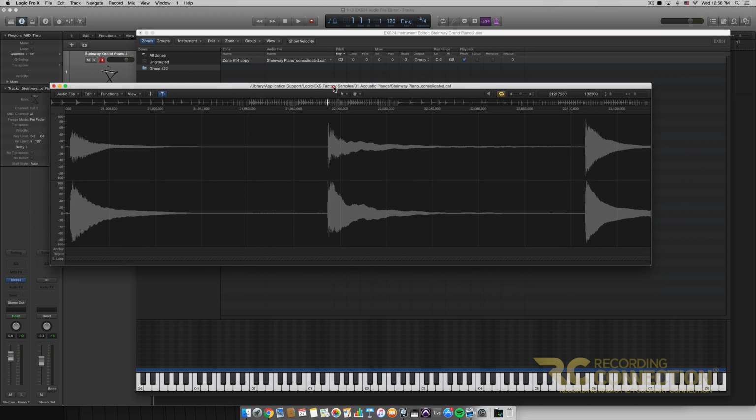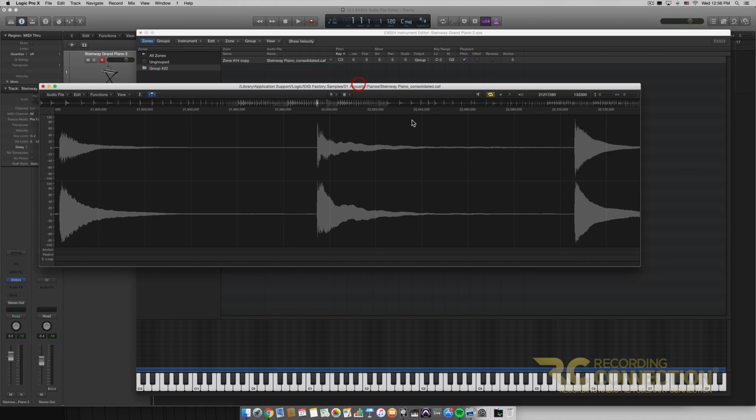So to open up our audio file editor, all I did was look at my zone here and I just double clicked on it and it opened up this huge window with our audio sample. So how they have this specific instrument set up, it looks like they reference one audio file multiple times for many of the different notes. So that's perfectly fine.